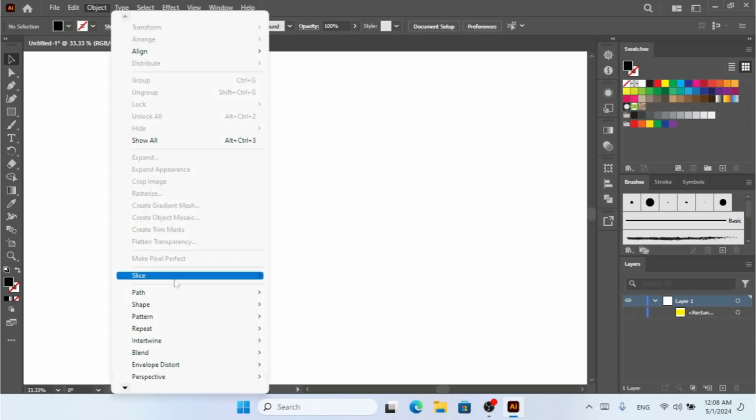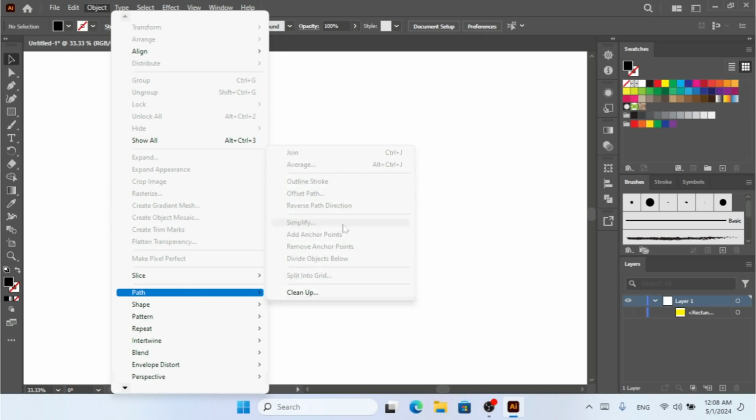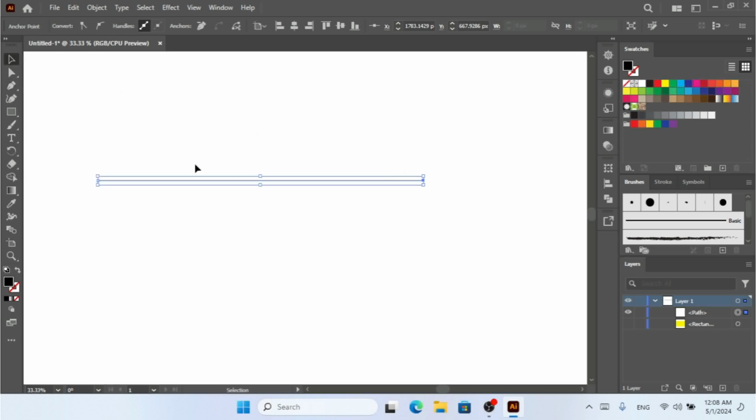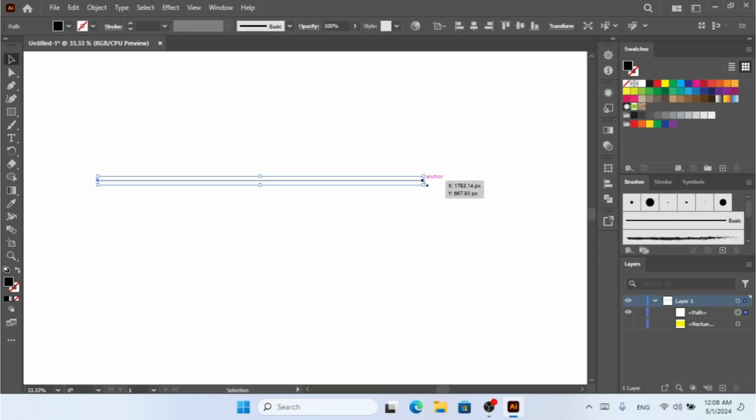The next option here is Reverse Path Direction. Let me show you. If I grab my pen tool and make a line, and then apply this Reverse Path Direction, this anchor point or this path is going to be in this position and it's going to be this, so it's going to apply this reverse. Let me show you practically.